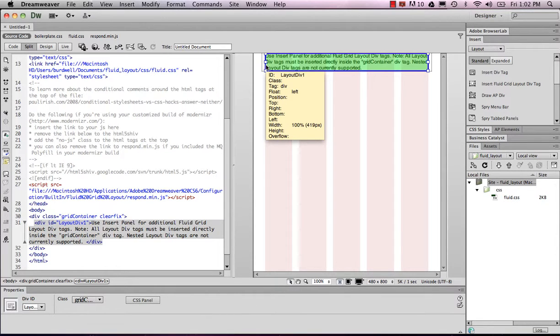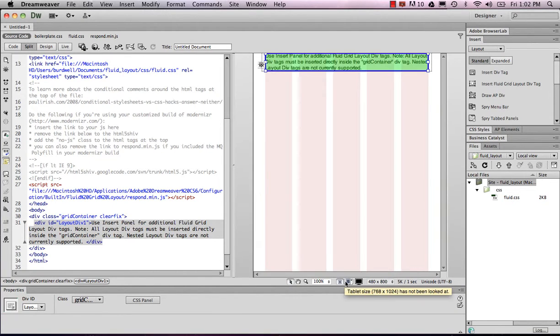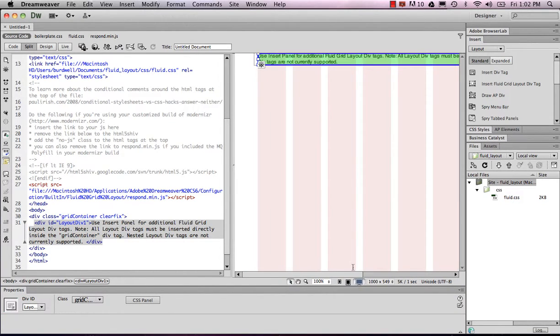First thing you do when you come in here is you click on the div tag that loads up. I usually start to work off of this. You have your different views on here: the mobile, the tablet, and the desktop. I want to start working on the desktop view.